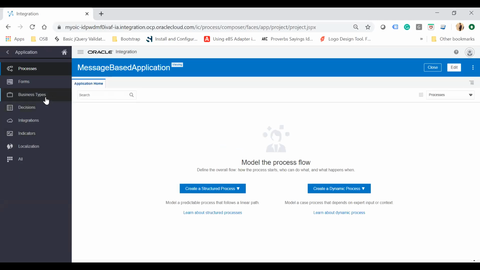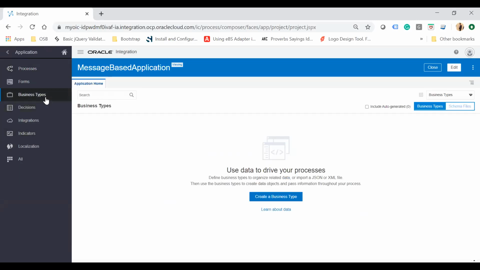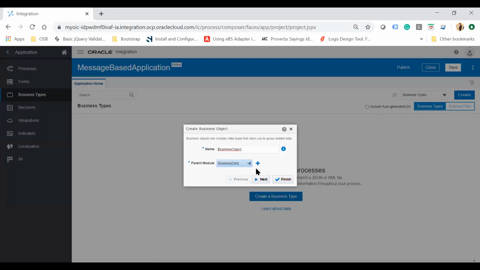First I'm going to create a business type, and then based on this business type I will create a form as well. Click on create a business type. The business type is nothing, it is just to organize your data in that process. So you have to add it first so that you can do editing. Create a business type, and here I'm putting my user BO, and then click next.